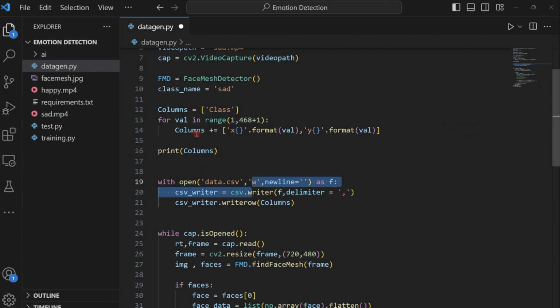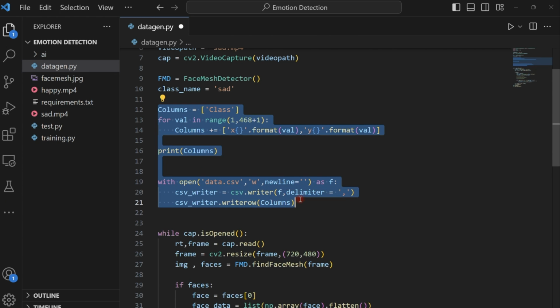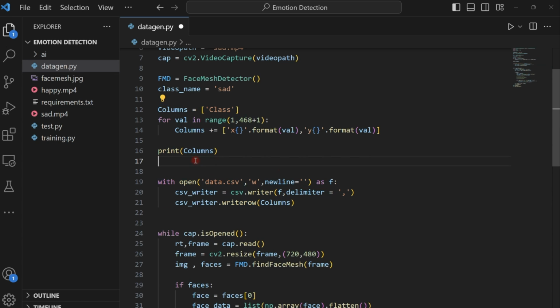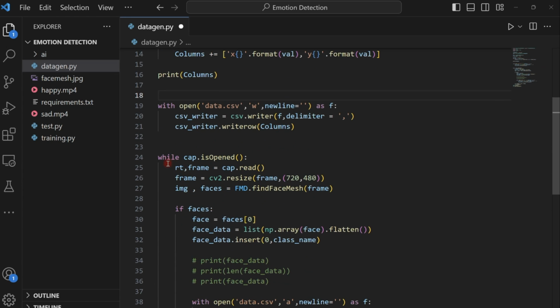So that means when you run this code once, it will create this header for you. So after that, you need to comment it off because you will not be creating the header anytime you run the code. So once you run this once on your sad video or any video at all, you need to comment this one off. Okay, so after this, we are doing while cap.isOpened to get our video feed from the camera.